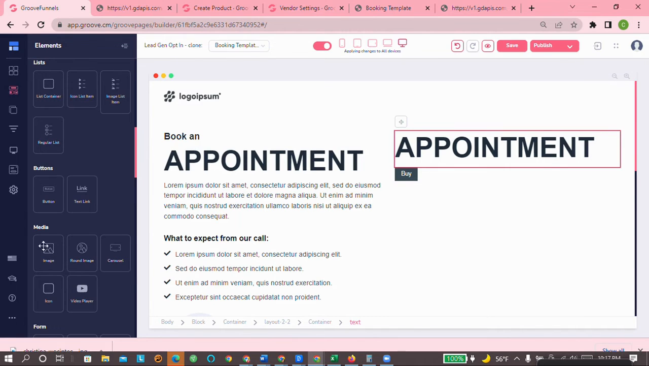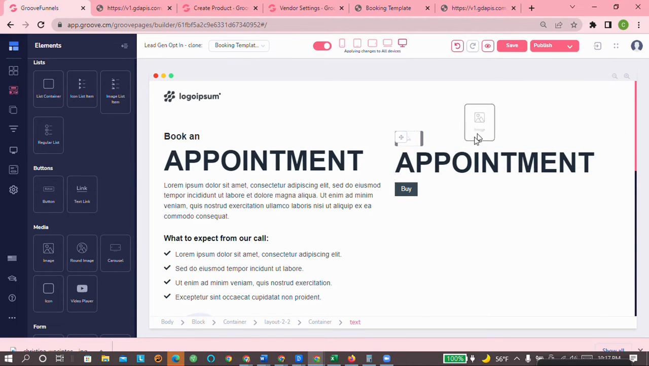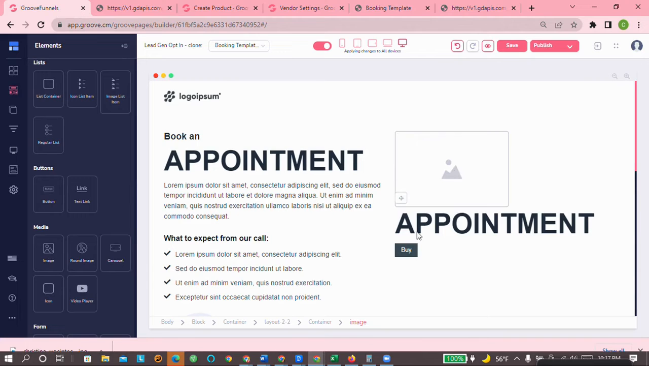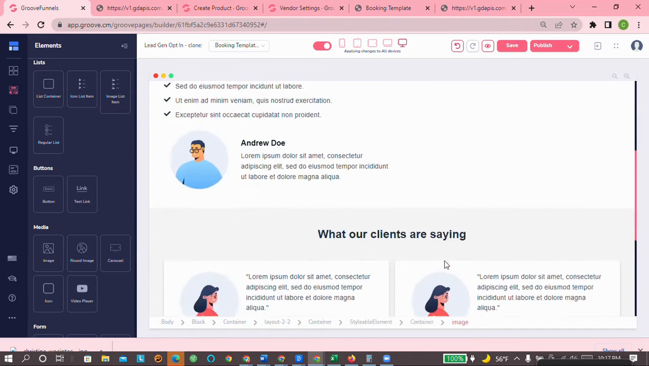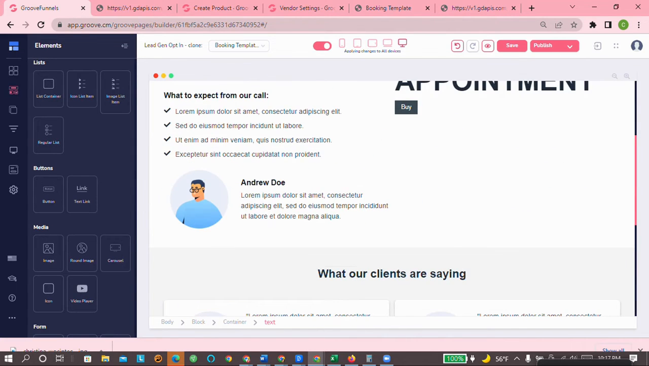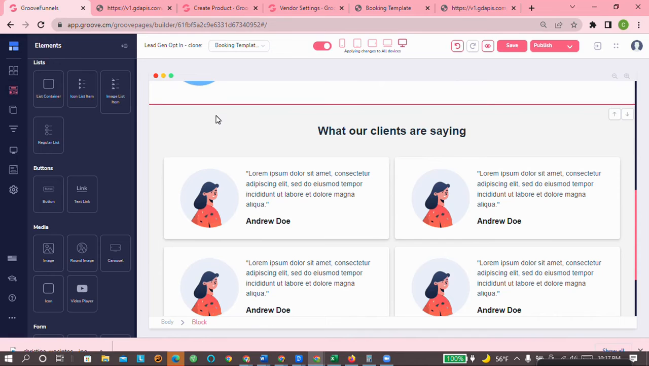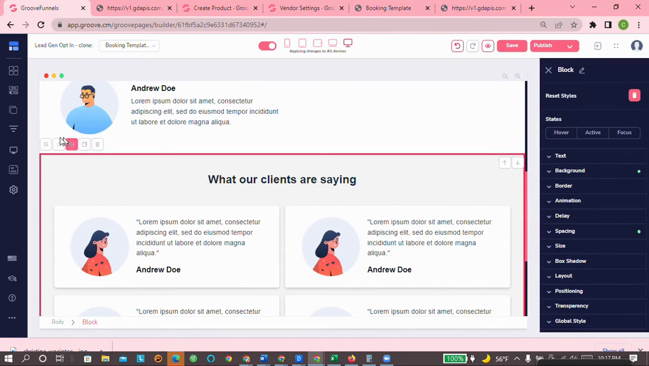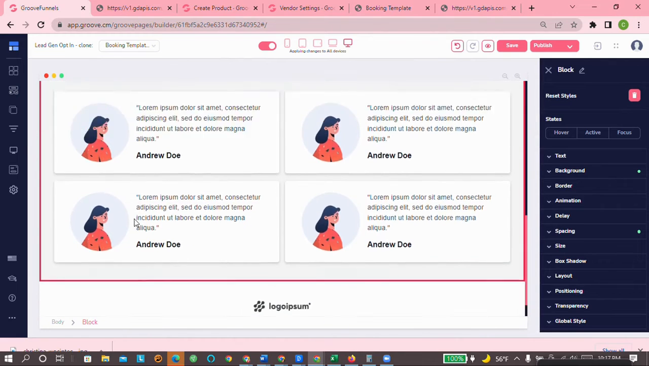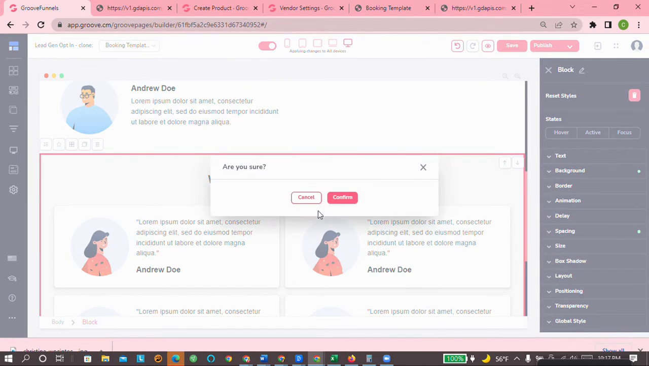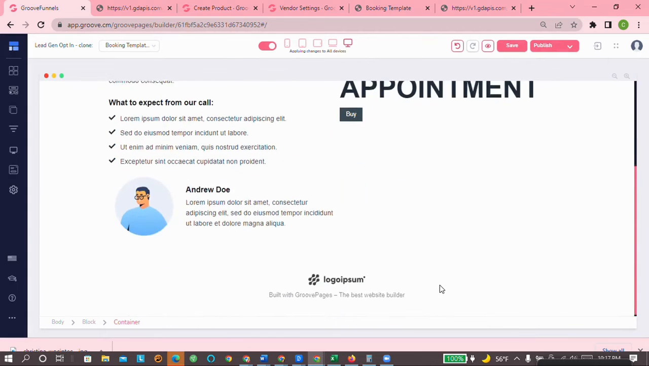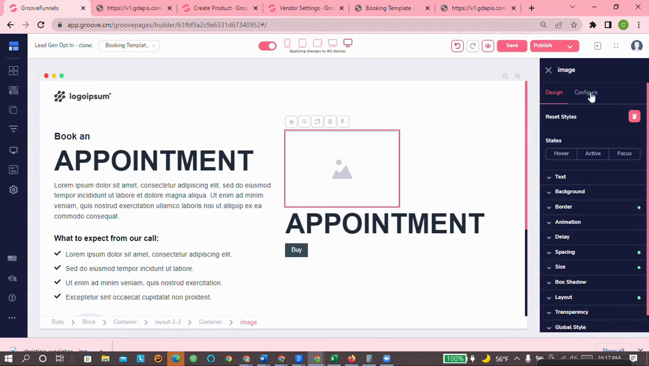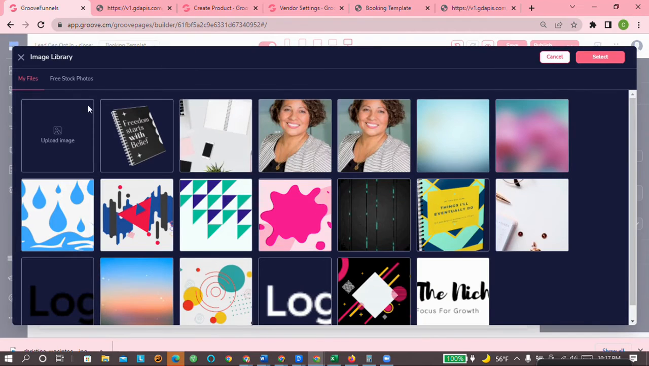You could drag over, under elements on the left side, go down to media, drag over an image, and you could have an image, some text, and then the buy button. And on this particular page, they have a block for testimonials. You can leave it here or you can delete it. It just depends. If you choose to keep it simple and delete it, then you would end up with your front page looking like this. I'm just going to give you an example.